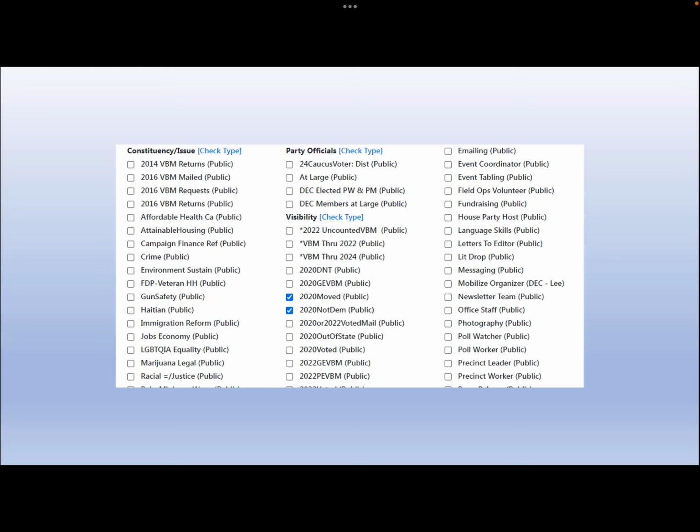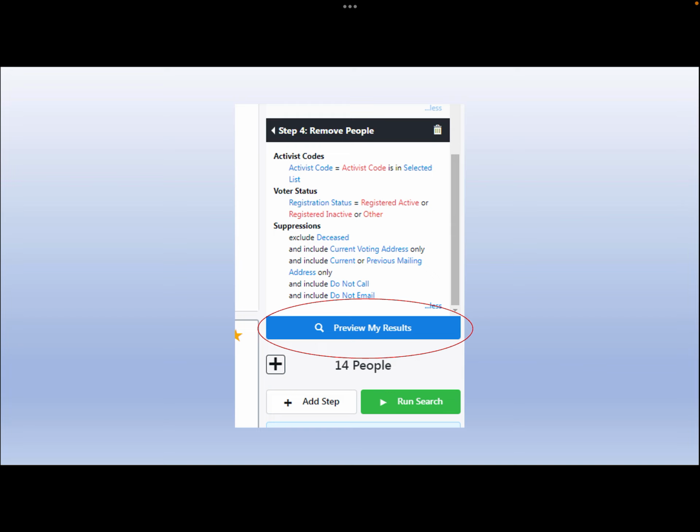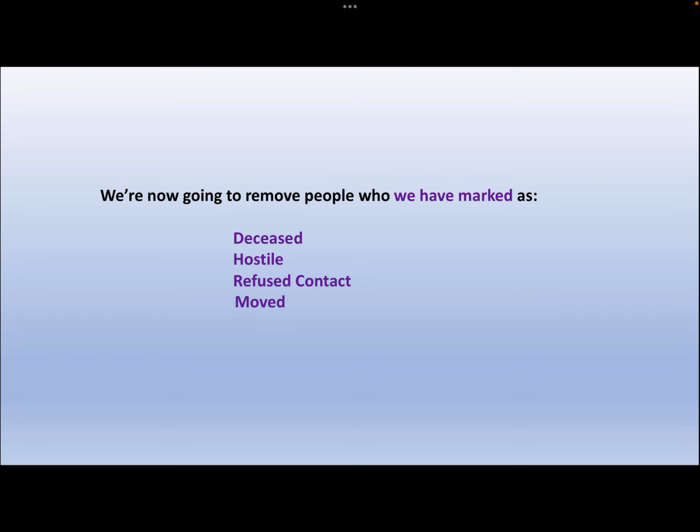We're going to remove people who've moved and people that we've marked as not Dem. You go down to the bottom right. You have to save it before you move on. I'm going to preview my results again. Didn't change. Now we're going to remove people who we have marked as deceased, hostile, refused contact, or moved.